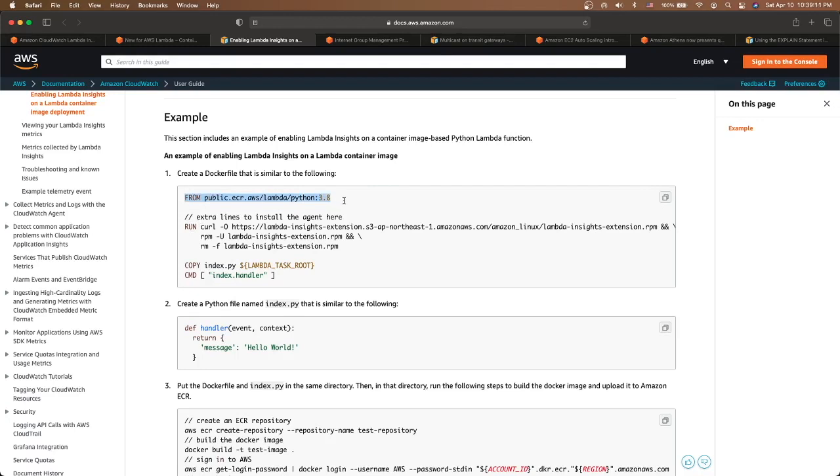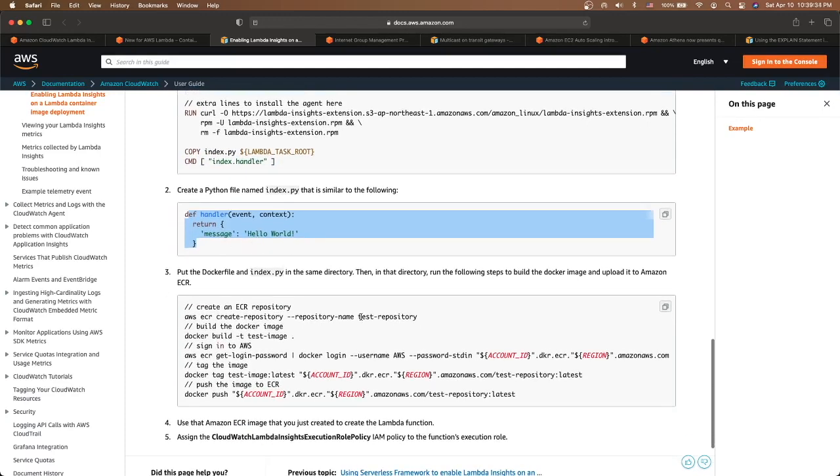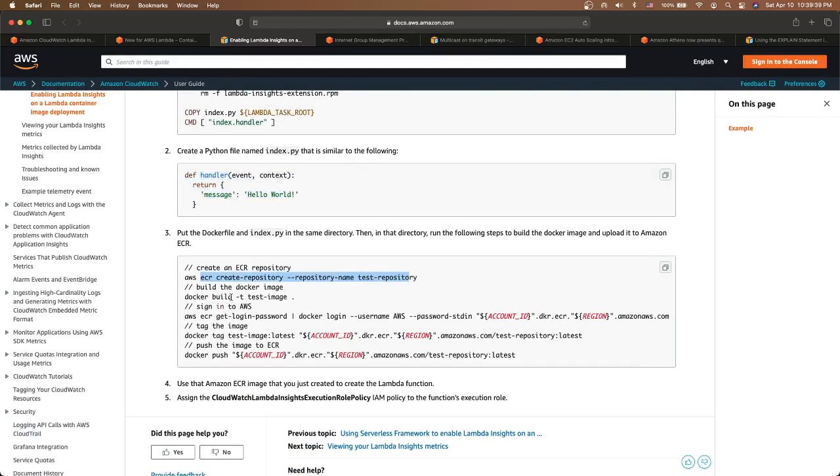This is referencing the Python 3.8 library, an image from AWS ECR, public ECR. Then it is doing some stuff on top of it, copying and exposing index.handler. Then you can create a handler file over here that is returning a message, hello world. You're creating a repository, building it, logging into the repository, tagging it, and pushing it to the ECR, basically.